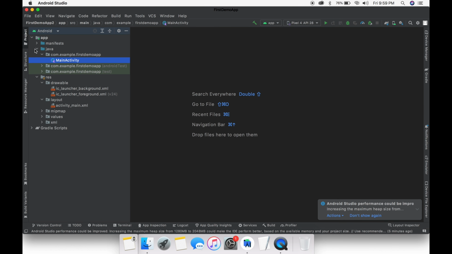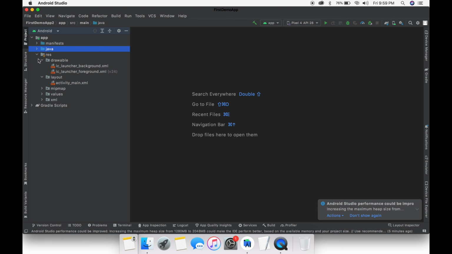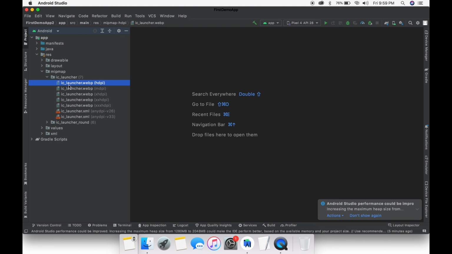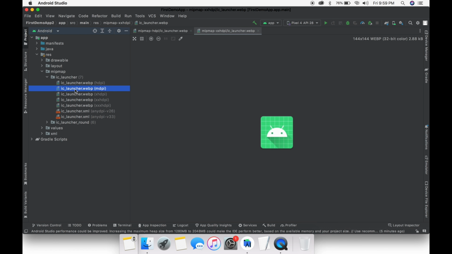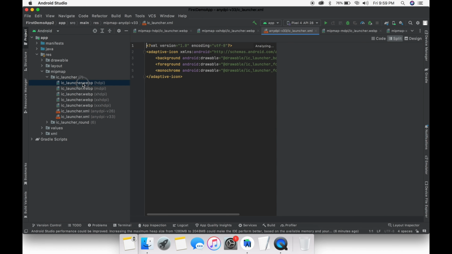Now we will go to the mipmap. Mipmap is specific for the app icons. The icons are stored according to the mobile dimensions. It will detect the icon automatically according to the phone resolution. So you can see similar icons in multiple dimensions are stored inside the mipmap folder. ic_launcher, HDPI, MDPI, XHDPI, these are the resolutions, multiple resolutions.